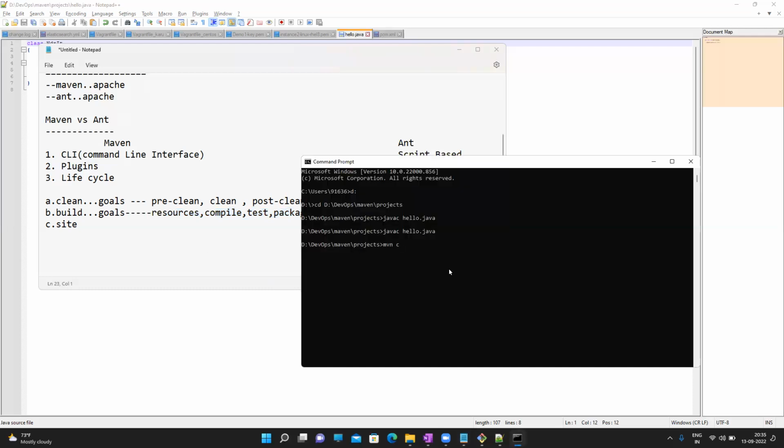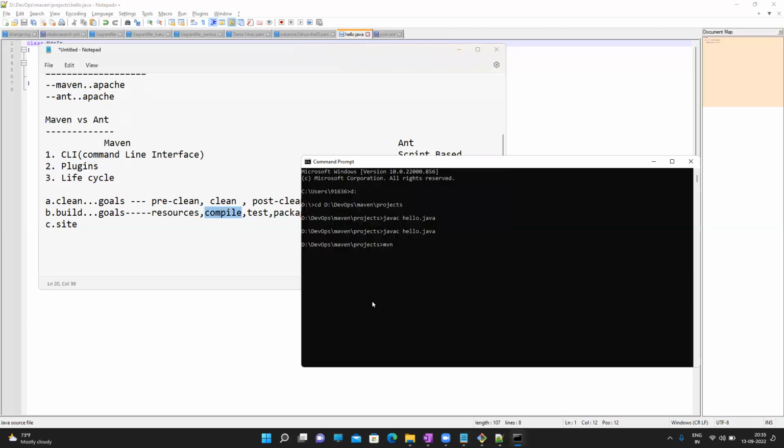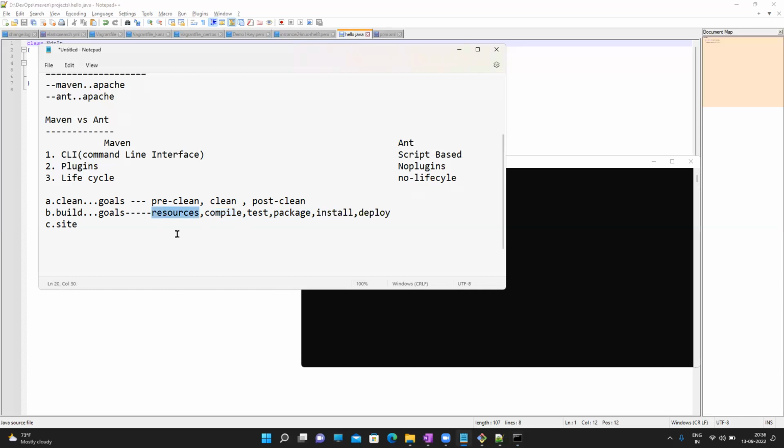So let's say, assume that I give a compile option here. So what it does, first it will execute the resources goal, then it will come to the compile goal. This is actually a dependency like this.